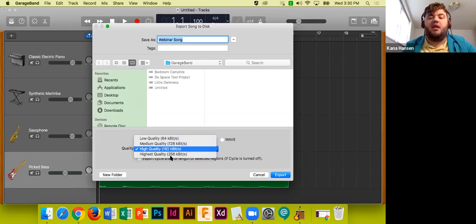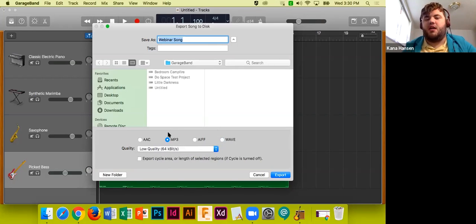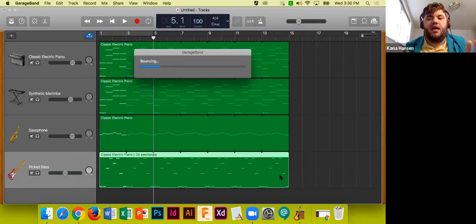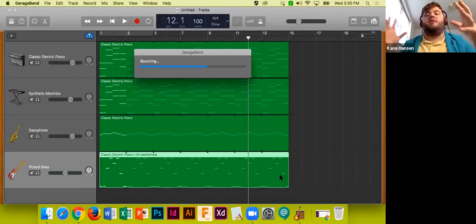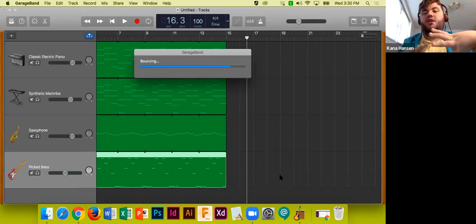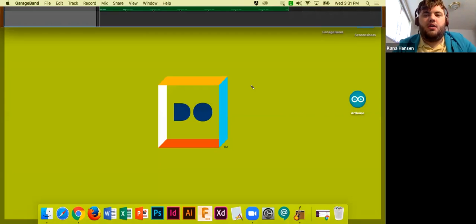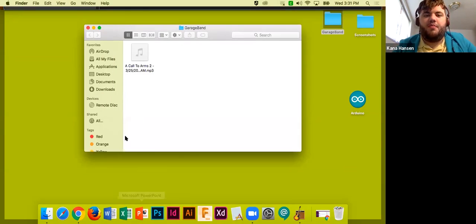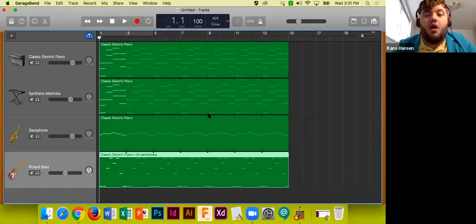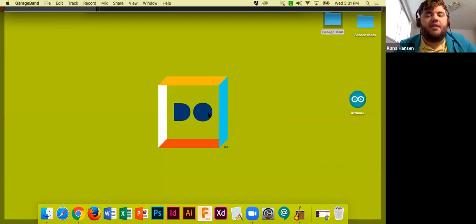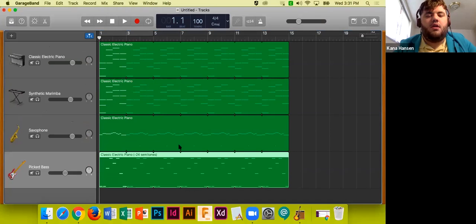To get a higher quality MP3, you're just going to click highest quality. I am actually going to do low quality because we're not going to listen to any of it, so I want it to do it fast. Then we're going to click export. So it's going to do this thing called bouncing, where it basically puts all the music together for your export of a song. And then if I go down here, open up that folder, it did not get, oh, I understand what happened. It went into a different folder. So there's that.